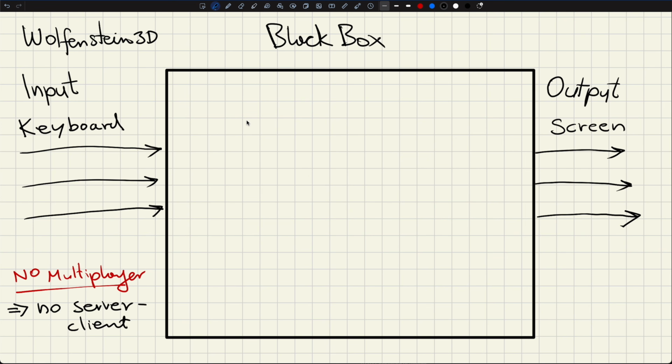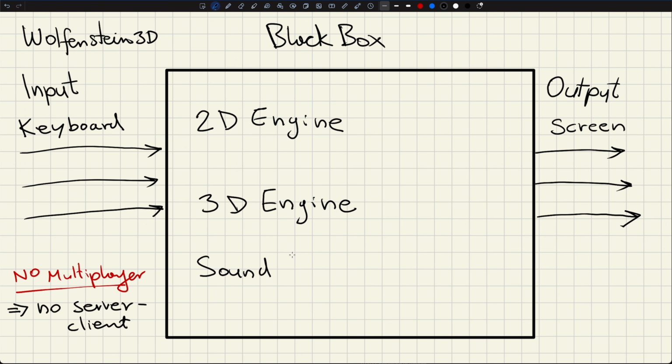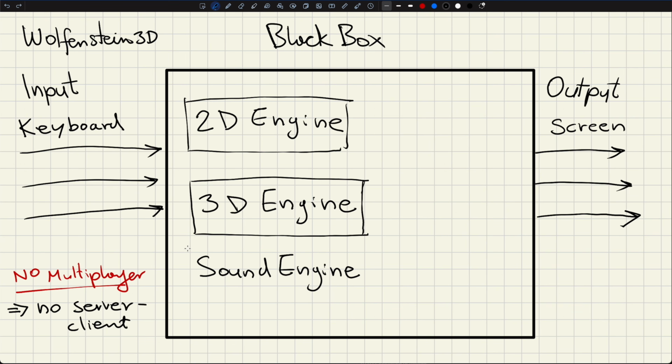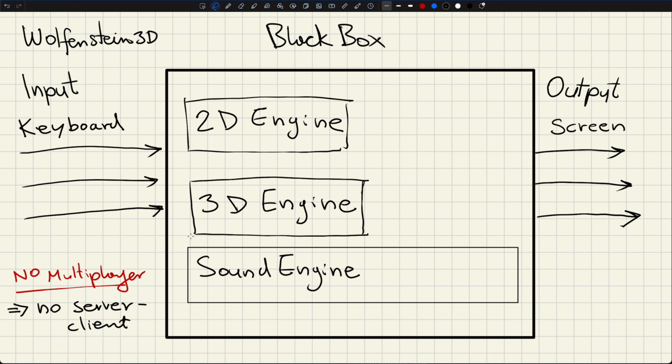Now, the Wolfenstein engine is split into 3 parts: the 2D engine, the 3D engine, and the sound engine. We had something similar in the roller coaster video, a menu part and an engine part. The 2D engine is used for the menu, the 3D engine is where the renderer is located, and the sound engine is responsible for the sound system, which runs concurrently with either the 2D or the 3D engine. Now, as I said, these 3 parts communicate via shared memory.